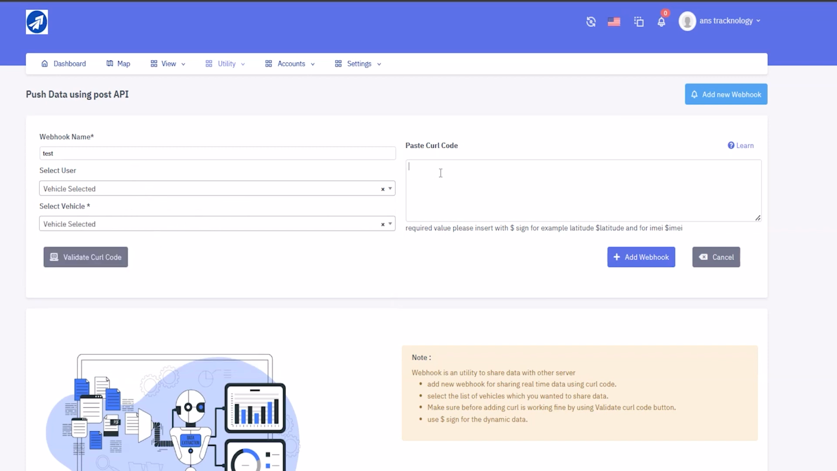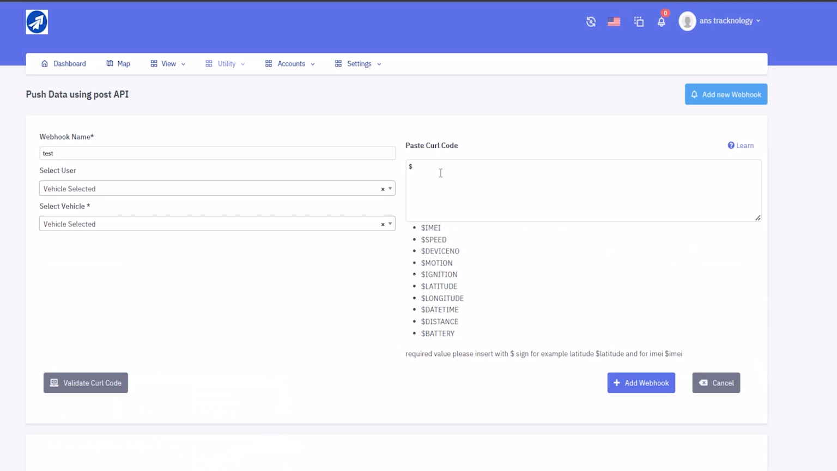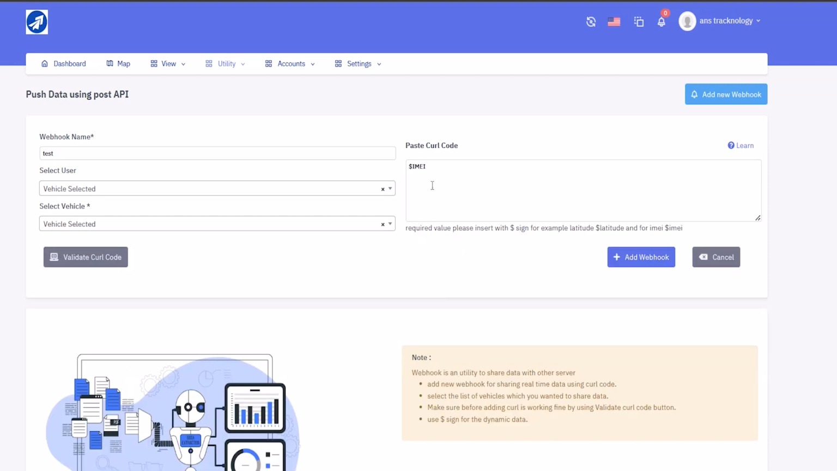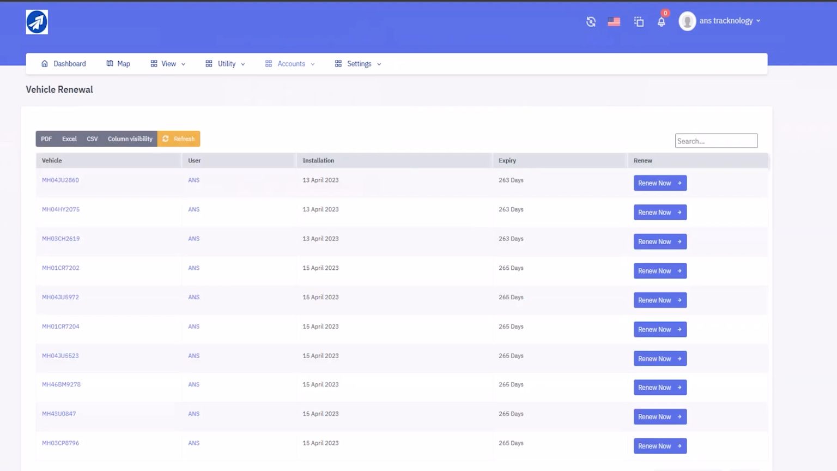You'll need to customize the cURL command based on the specific data you want to send and the requirements, like IMEI, lat, long. To validate the cURL code, click on the Validate button and check the response. If the value is true, it means the cURL is successful. Save the function, and the data will get posted on the destination server.